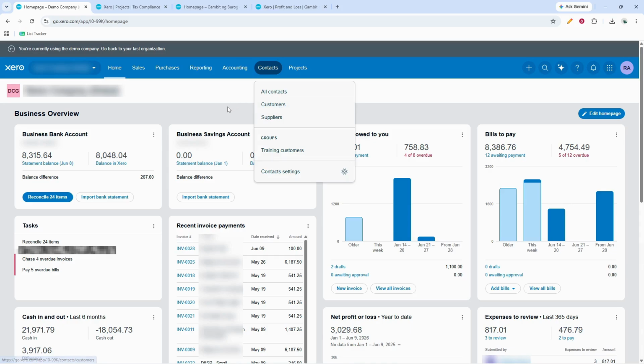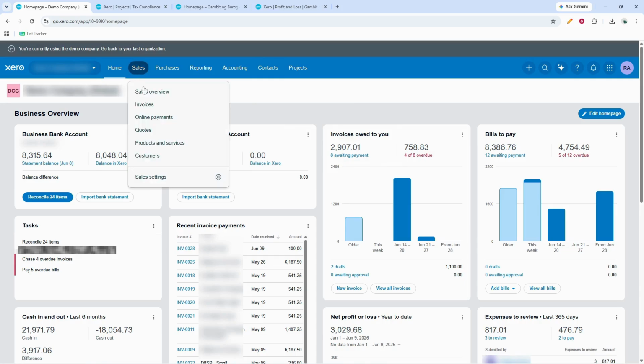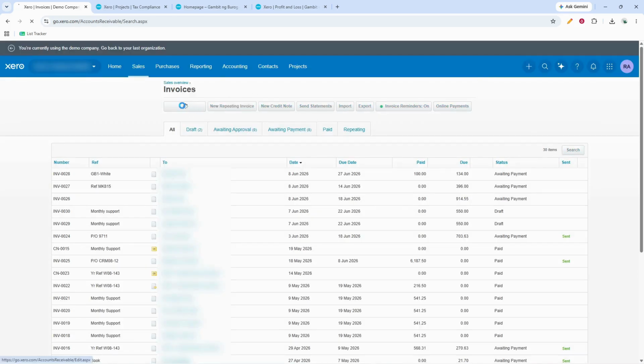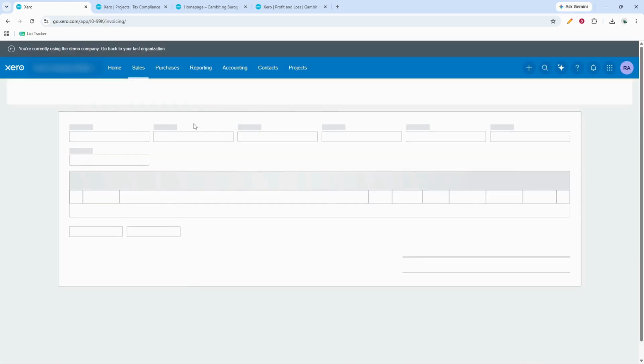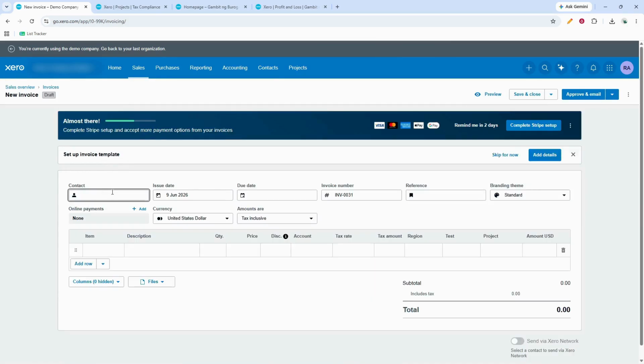Now, create an invoice. Navigate to Sales, then Invoices, and select a new invoice. Enter the customer you just created, add the items or services being billed, confirm the quantities, pricing, and dates, and review everything carefully. Taking a few extra seconds here can help prevent mistakes later.